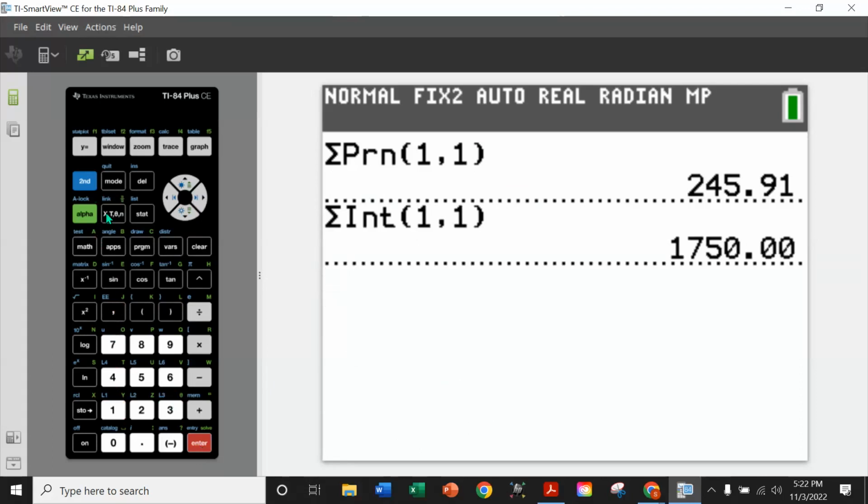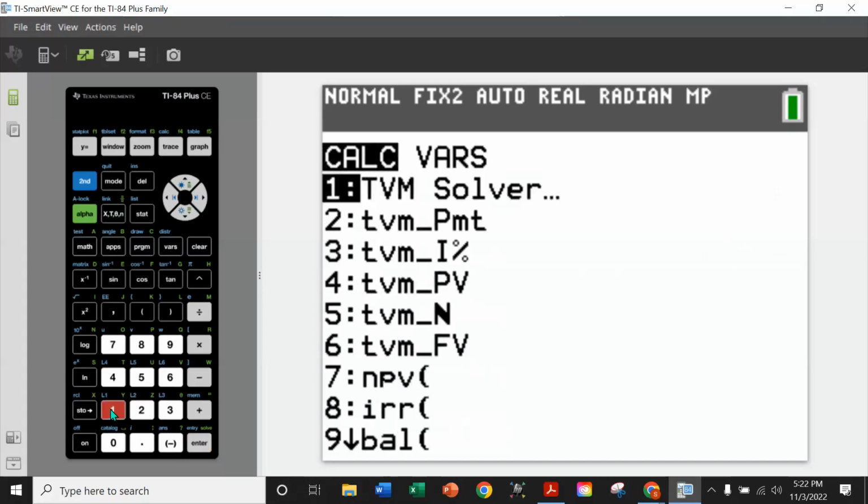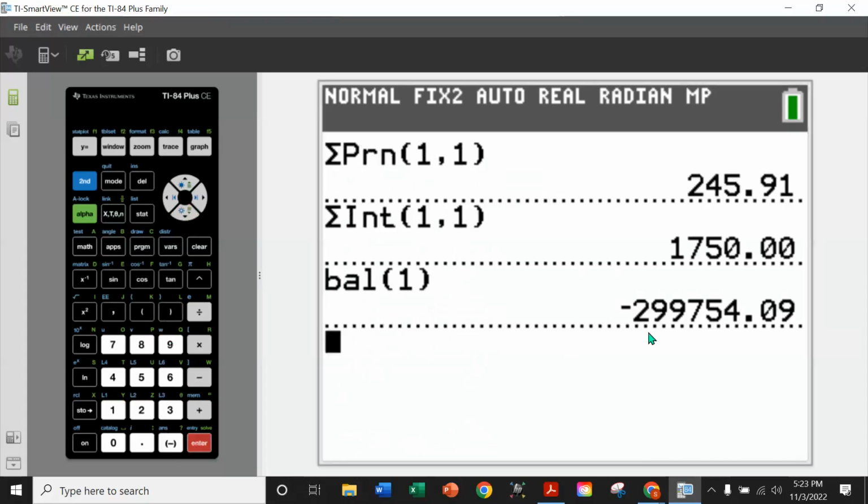Let's do one more thing here on the home screen. I'm going to go back to apps, finance, and I'm going to go down and get to balance to see how much I will have left after the first payment. Let's see. So after making one payment, I still owe $299,000. Notice it was $300,000, and it's only been diminished by $245.